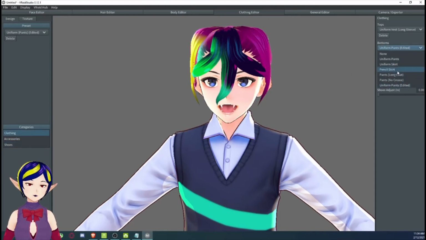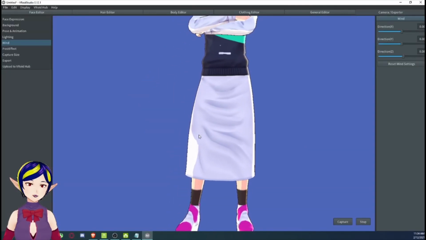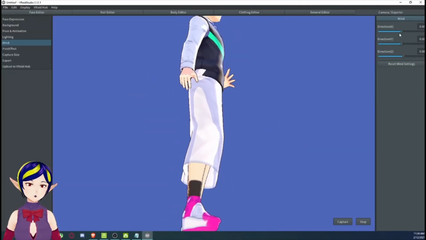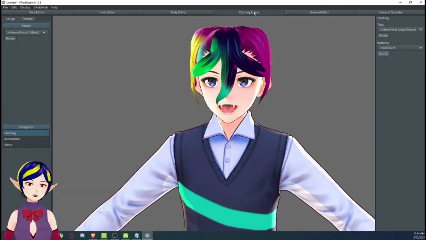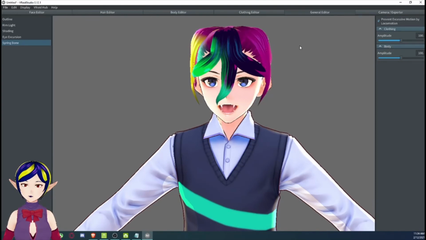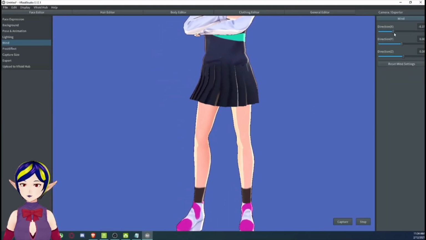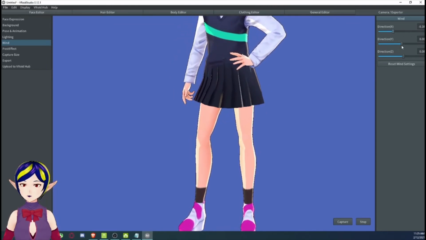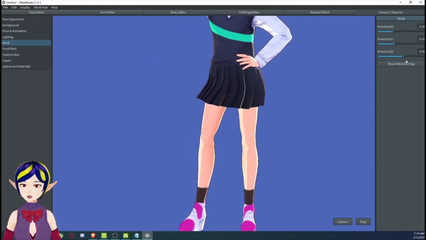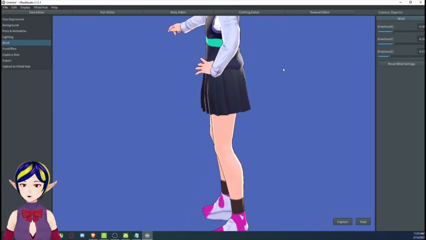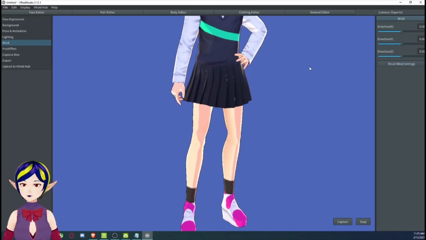Let me give him a skirt real quick. That's the wrong kind of skirt. This one doesn't have any wind physics, I don't think. No, it does not. Here it is. This one. So this one determines the angle as well of the wind. Left or right, up and down, and forwards and back. If you want to reset the wind settings ever, click here.